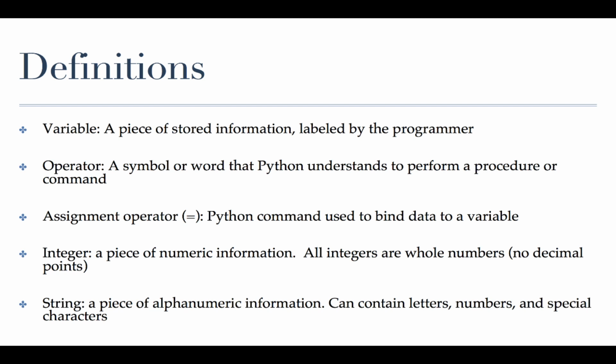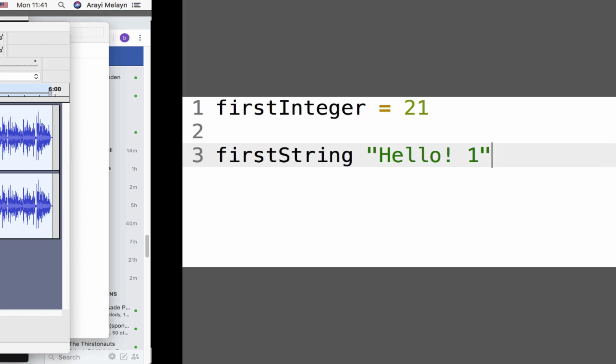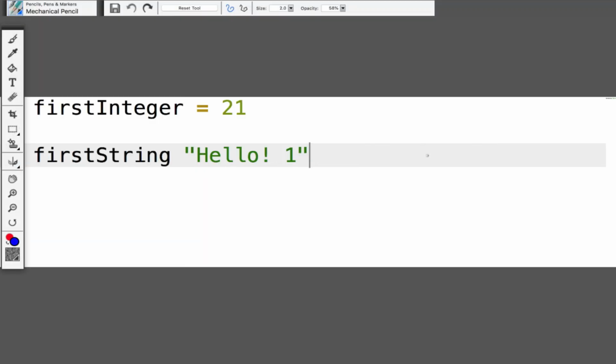jump you into a little bit of a syntax section where we're gonna go through each part of how to assign a variable by hand, one at a time, and then we're gonna jump into Python and play with this a little more. Okay, so here we are. First thing you're gonna notice is this first line here that says first integer equals 21. What we're doing here is we're assigning the number 21 to this thing that we've labeled as first integer.